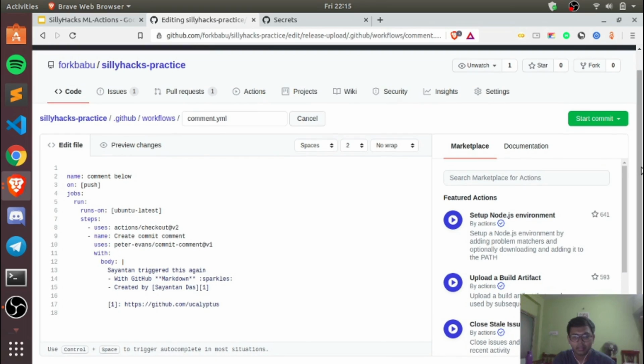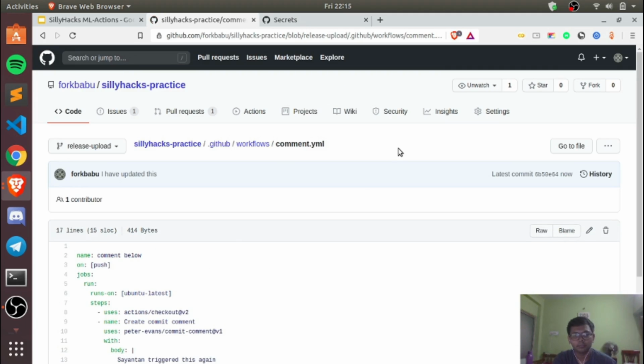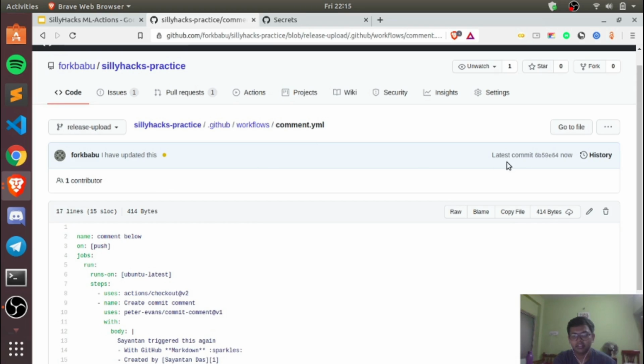Yeah. So let me start the commit. I have updated this. It is just a commit. It's not a big deal. So you will see that this commit has been created. You can see every commit has a unique commit ID, and you will see on the actions tab that I have updated this.